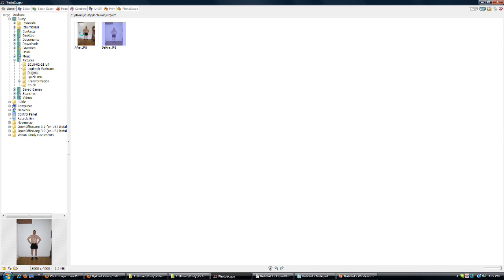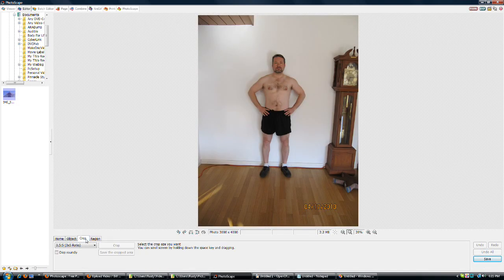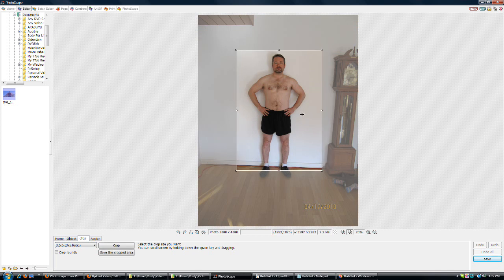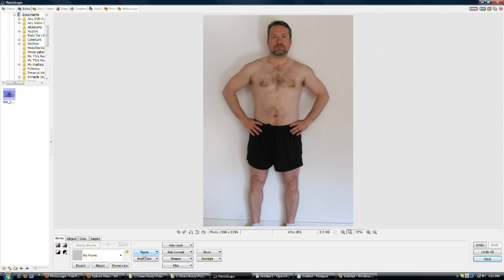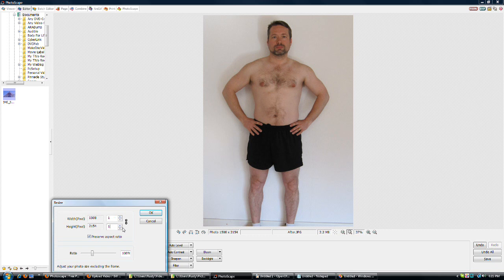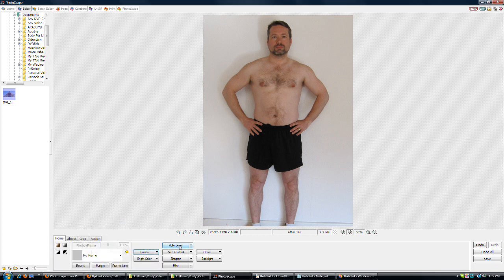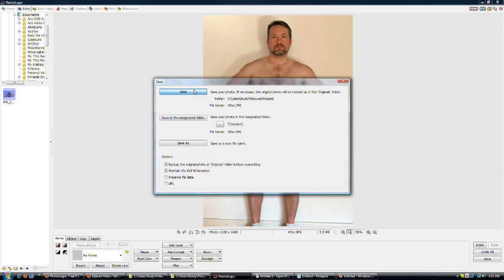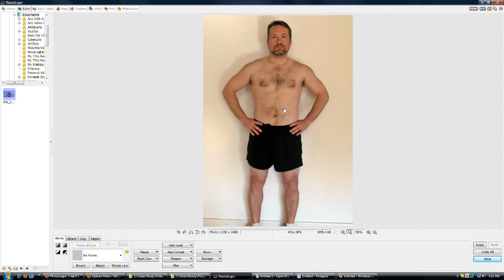I'll choose the after picture, right click, and select editor. Again, step one is to crop the image. As you can see, the last crop setting that I used is remembered. So all I have to do is select the area of the image that I want to keep, and adjust the crop settings to get them close to matching the other image. Hit enter. Return to the Home tab. Select Resize. Change my height setting to 1600 pixels. Select Auto Level, Auto Contrast, and Backlight. Save, save, and OK. Now I'm finished with my after photo.